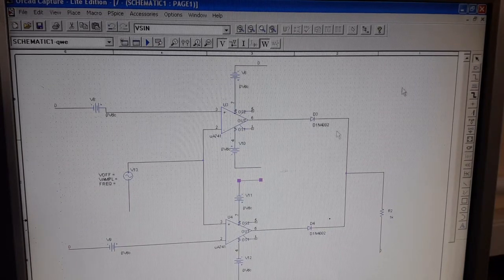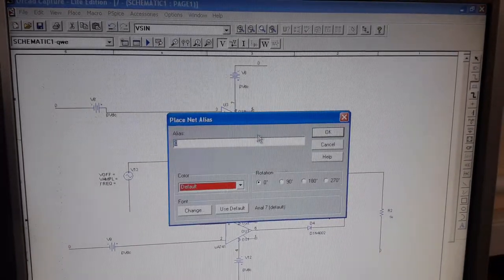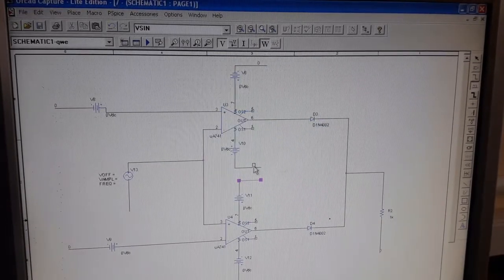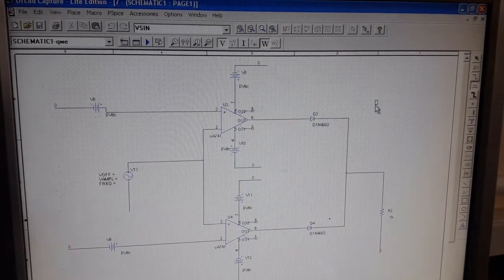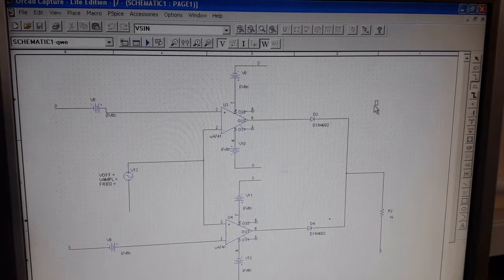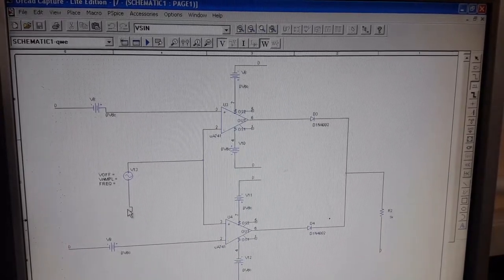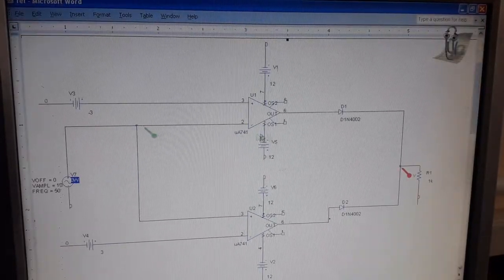Okay, press escape button and place net alias. Again type 0, click on OK. Two more grounds placed here. So now, here also one more ground. Yes, done. So now let me give the values for this.